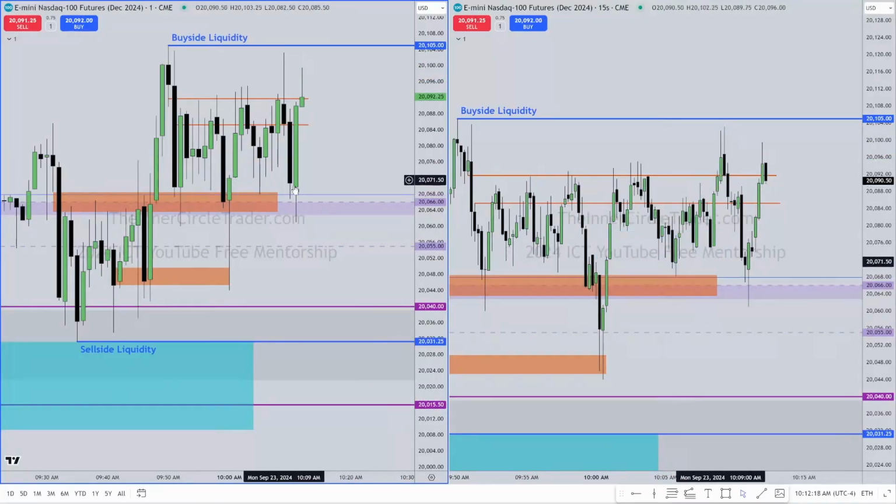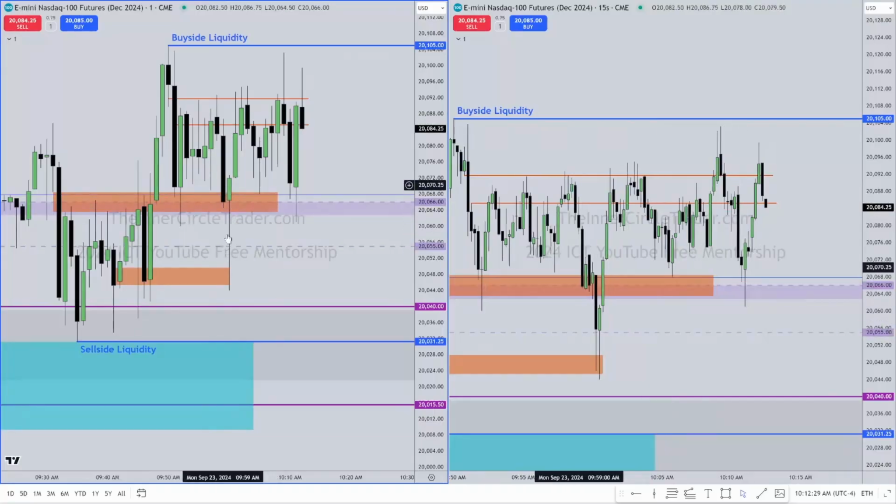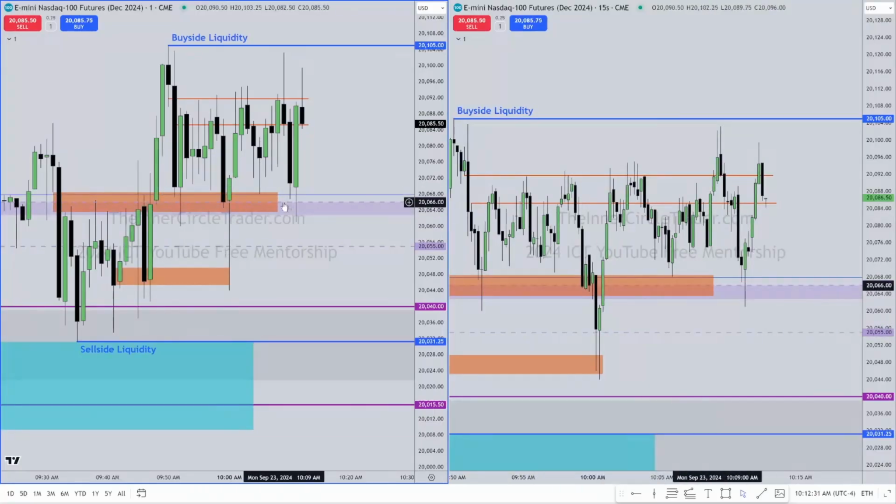We had a body trade down below it, so it's no longer valid for me. That's why it's no longer on the chart. This one here, even though we had the bodies on the 15-second chart, it didn't do that over here on the 1 minute chart. So that's why that still stays pertinent.